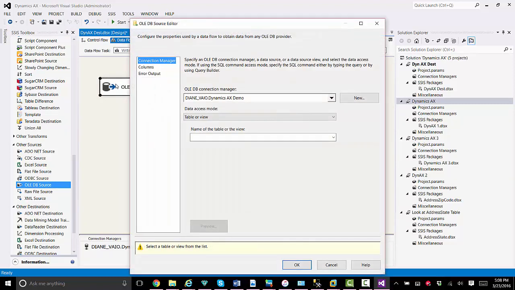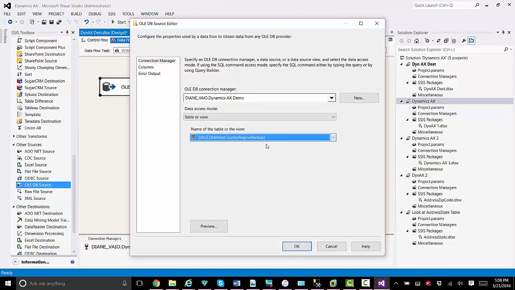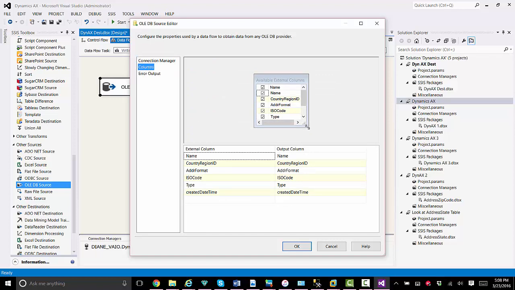Now I scroll down to find the OLEDB source component, and I drag that onto the canvas. And I go into Configure It. And it's already selected the correct connection manager, and I just select the table. Now we'll go look at the columns, and I'm only interested in the first 4, so I'll deselect the last 2.